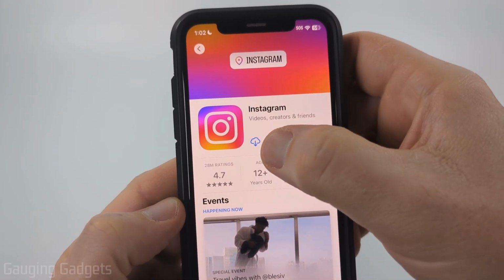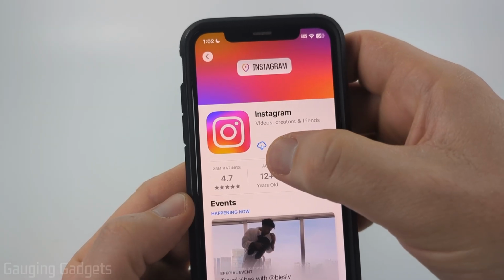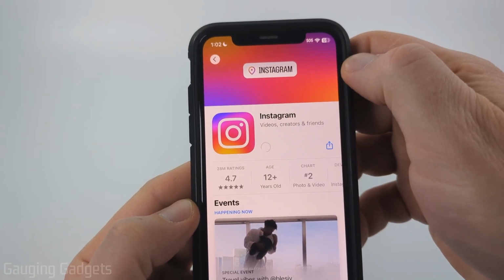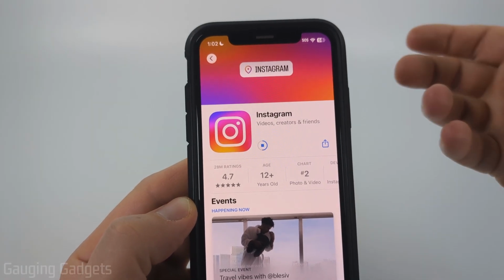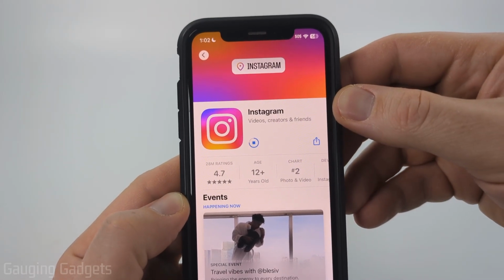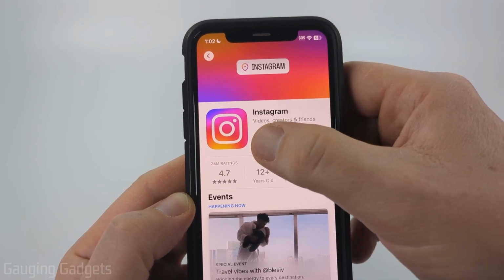And then where mine has a little cloud icon, yours might say Get because you've never downloaded it before. So go ahead and select Get or the cloud icon. Once you do that, you'll see it start spinning. And that is the progress of it downloading and installing to your iPhone. So just give it a second to download and install. Once it's done installing, select Open.